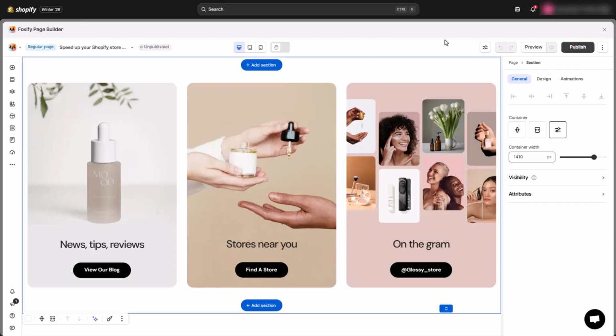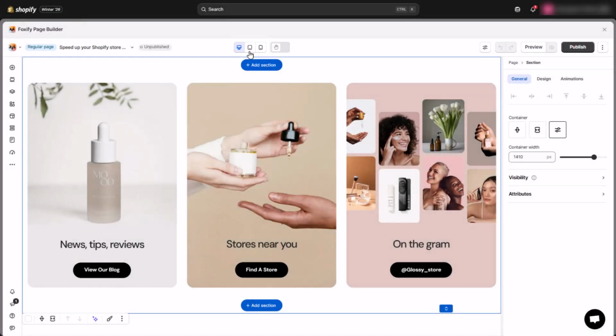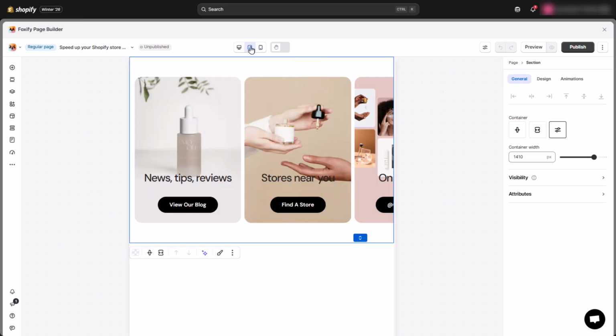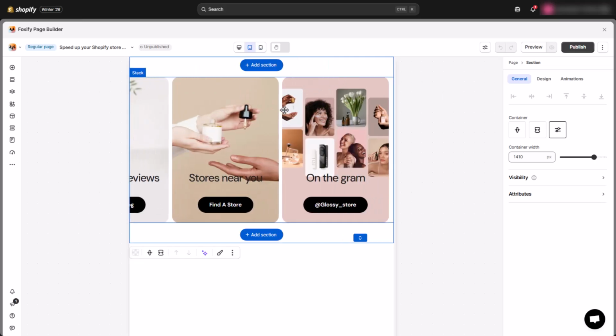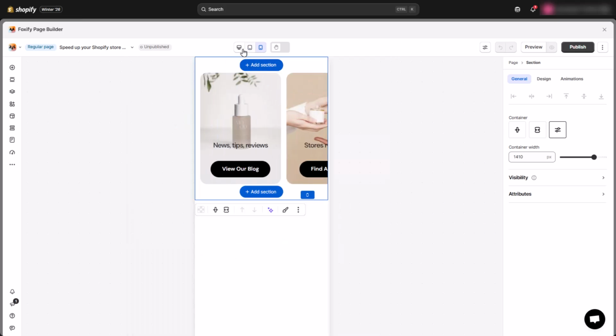Next, let's check mobile responsiveness. Use the device preview toggle at the top of the editor to switch between desktop, tablet, and mobile views. Every Foxify pre-designed section is fully responsive by default, ensuring your store looks great on all screen sizes without extra adjustments.